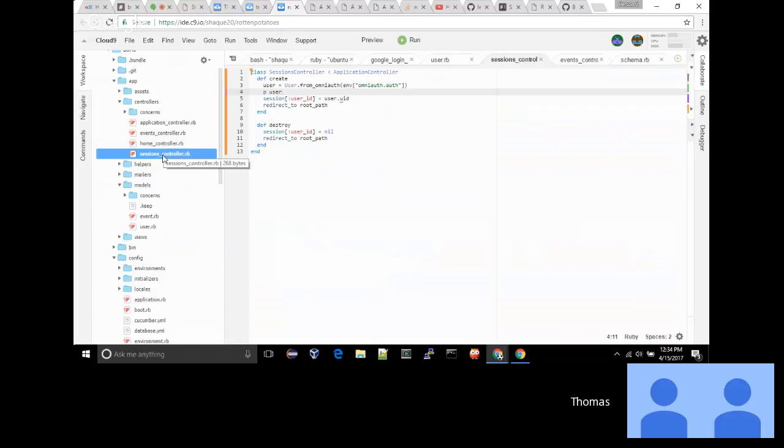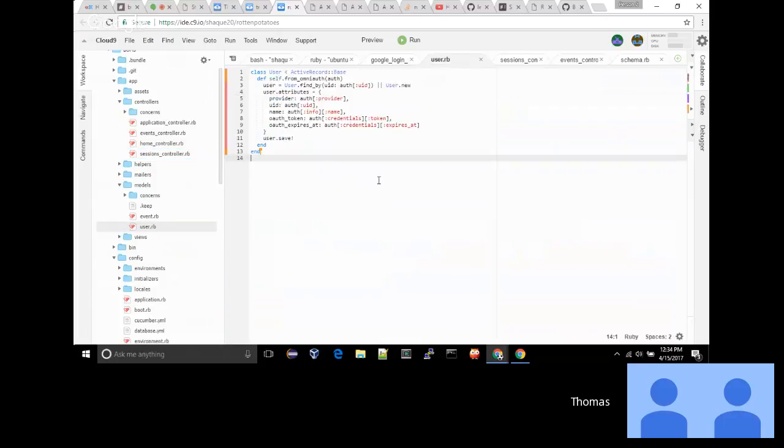Our feature was working. I think we just made some changes and now it fails everything. Oh, okay, but what I'm saying is, do you have users defined as a model? What do you have under models? You have user and you have event. Yes. Can I see user? Define self from OmniAuth. User equals user find by or user new. Okay.